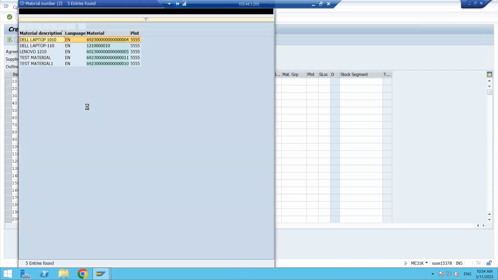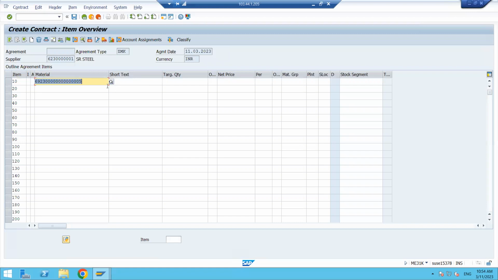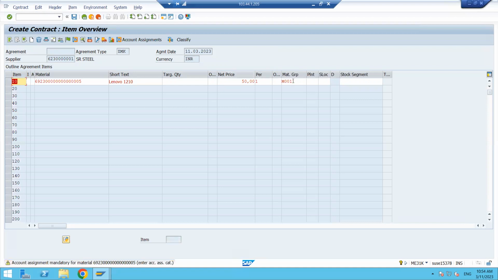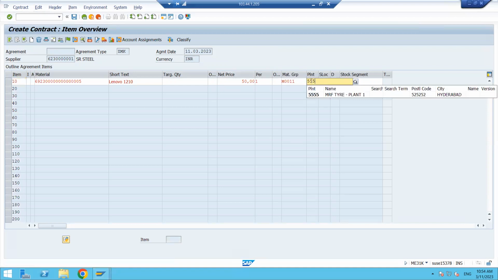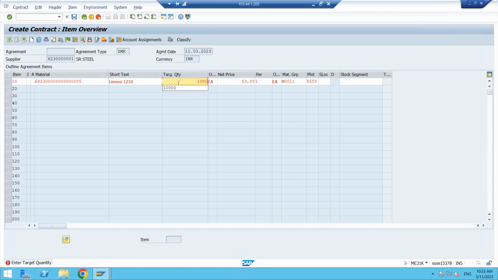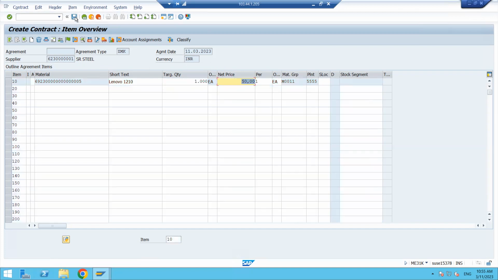That is the only difference. So now the line item, and suppose I want to make the contract for this material. What will be the cost of it? That material cost you need to maintain. This is the material group, this is the plant, and what is the target quantity? The target quantity is your final contract quantity. How much quantity are you going to agree with the supplier? So you are saying I need 1,000 pieces, 50 rupees each for this particular plant, and the duration which you have made. Enter.